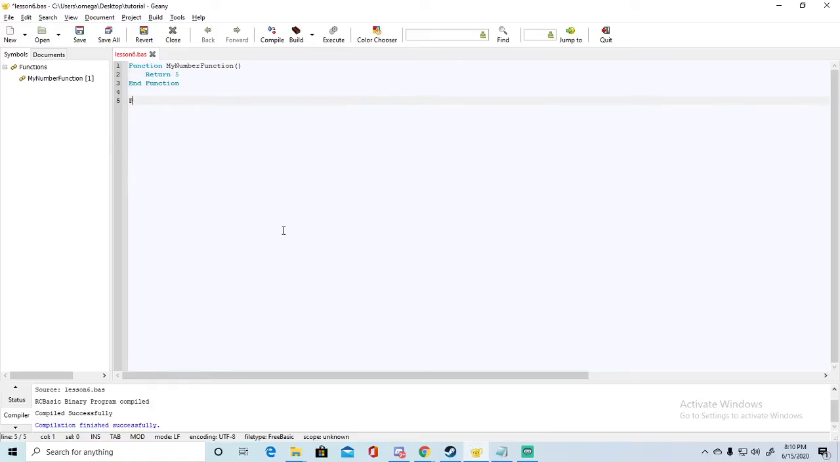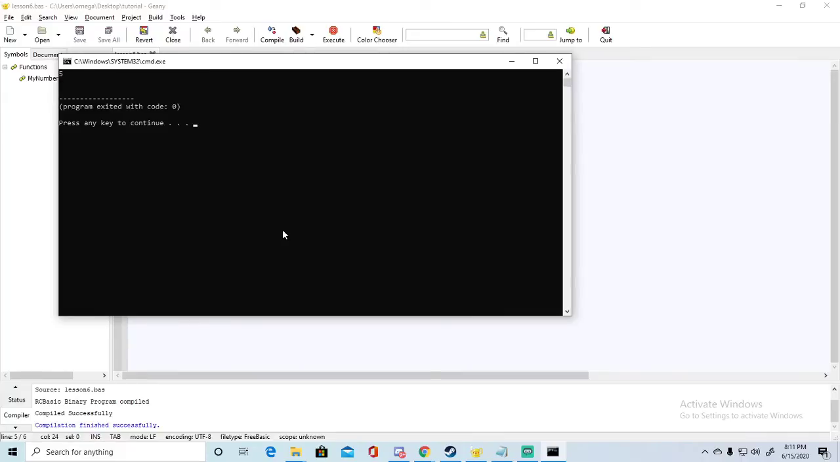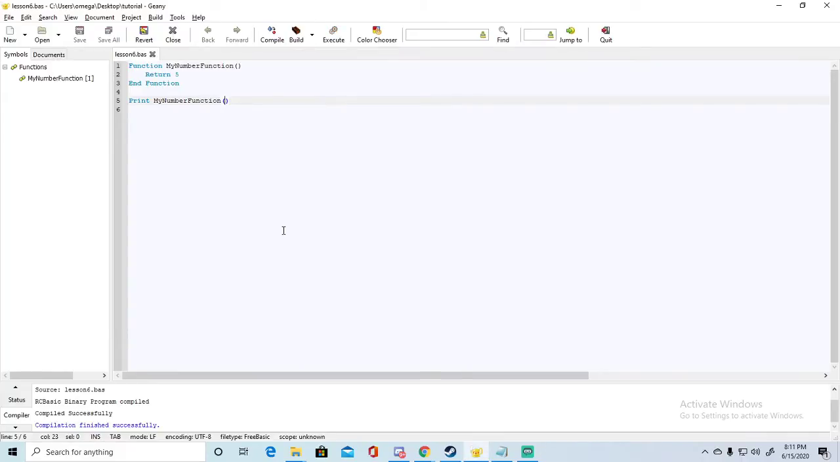Now let's print myNumberFunction and hit F8 to compile and F5 to run, and it prints 5. So this whole function call is equal to its return value. So this whole function call right here is basically the same thing as saying print 5. But typically you want a function to do more than that.